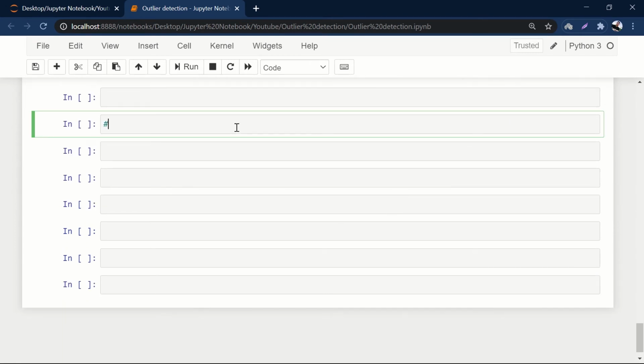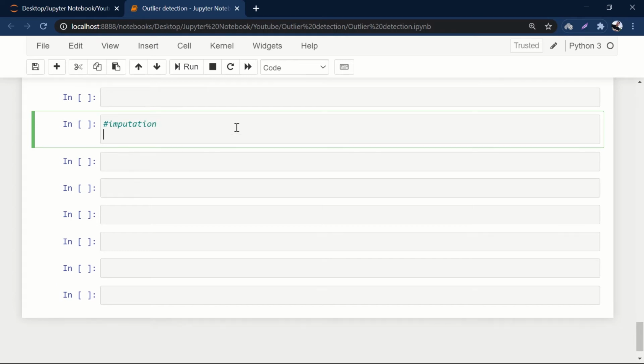Let's call it imputation. Here, first of all, we will calculate the mean of the Boolean data frame. How can we calculate it? We have to calculate the mean of column RM. This RM is not a function, it's a column name, and we have to calculate its mean. It's that simple.